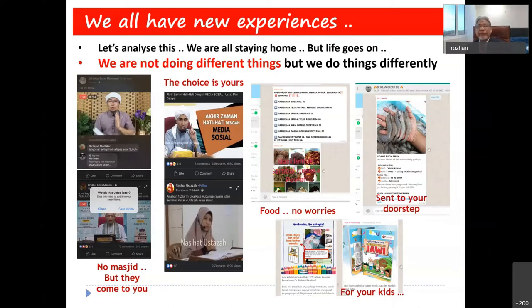So the way you do things now is different, but you still listen to the lecture in your own time. Food-wise, food comes to your doorstep. You can buy prawns to your doorstep. You can buy books. Now everything comes to your doorstep. You, technically speaking, do not have to go anywhere. You have to spend a bit more money to pay the Grab driver, Uber driver, whatever delivery. They come to your doorstep, correct? Yeah?